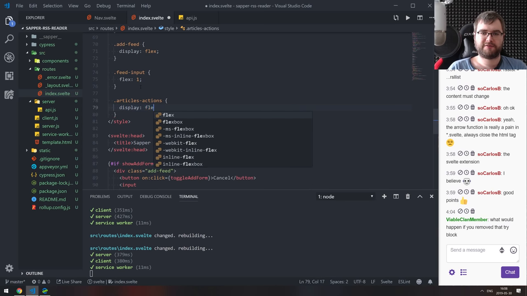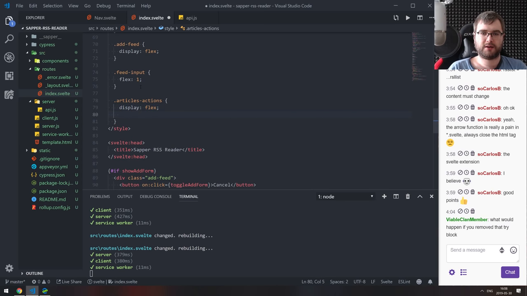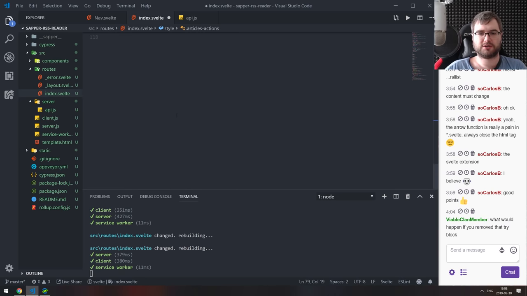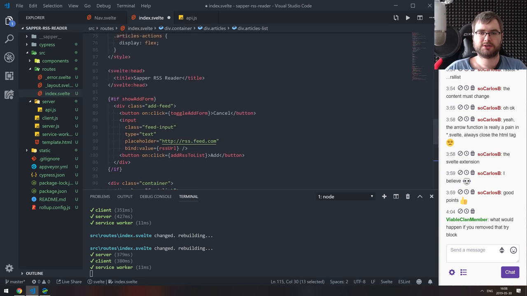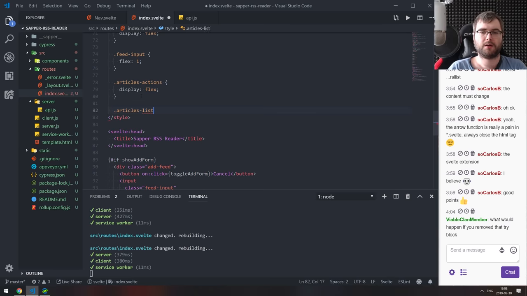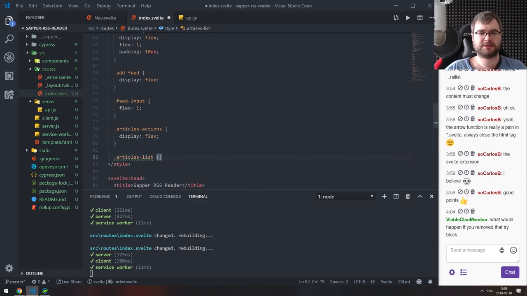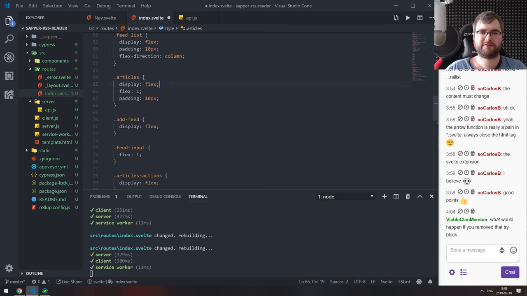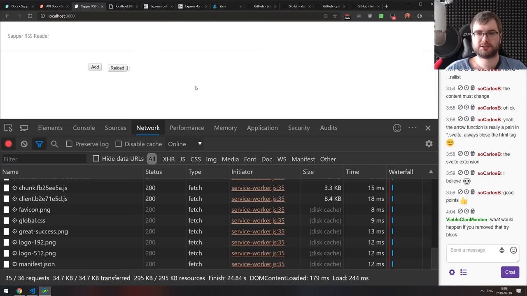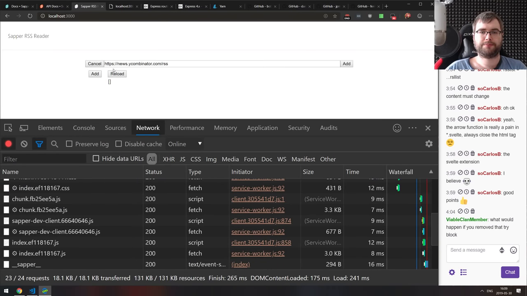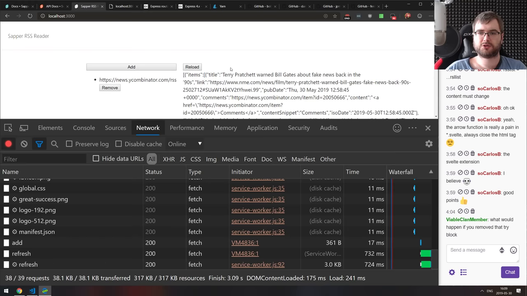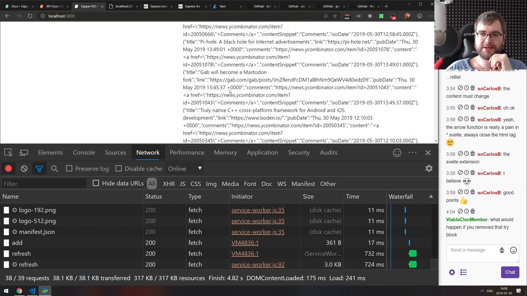Articles actions is display flex, and then we also need to adjust articles themselves. Articles list, this actually doesn't matter for now. So article display flex, and then we're gonna make flex direction column, I think, right? There we go. Okay, and if we add it now, the button should stay on top. Perfect. It's decent enough for now, basically. Styling is something that can be done later.